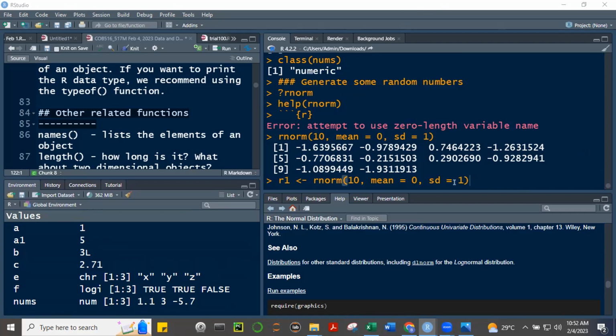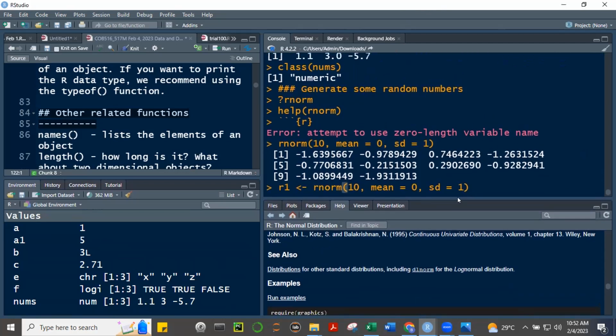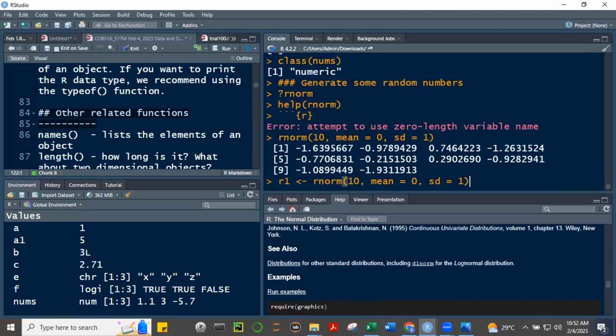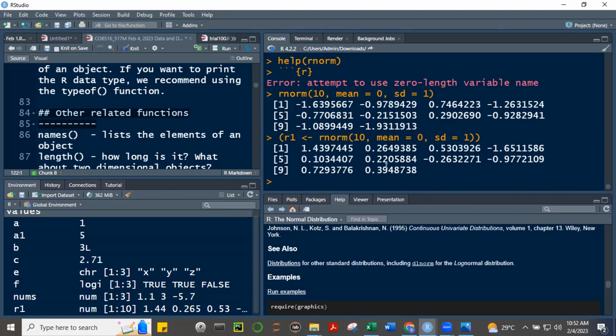So I'll teach you another way to do this. If I create an object called R1 and then run this, I'm going to put it in parentheses so that R1 gets printed. Control enter. Now I have different numbers again, because every time you run this, it will generate random numbers.